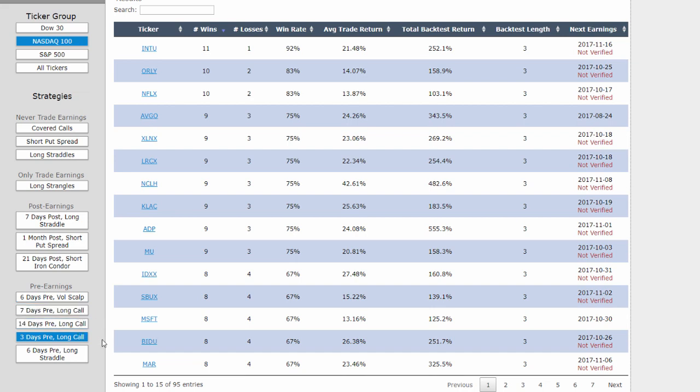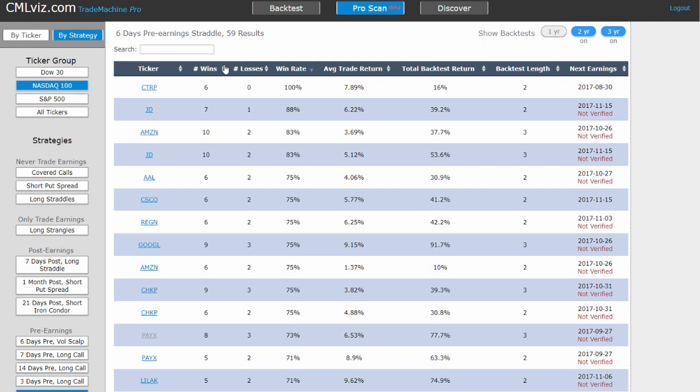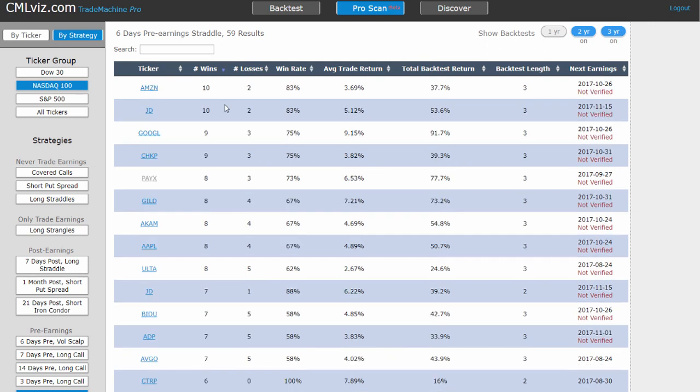We can also look at 6 days before earnings long straddles. While the other trades we looked at are direction specific, this has no stock direction risk whatsoever. We can sort by wins again. And here we see if we don't want to take a stock direction bet, that is, we don't want to just buy a call ahead of earnings and hope the stock goes up, this is a stock direction free bet. That is to say, it's a trade that benefits if the stock moves up or down.